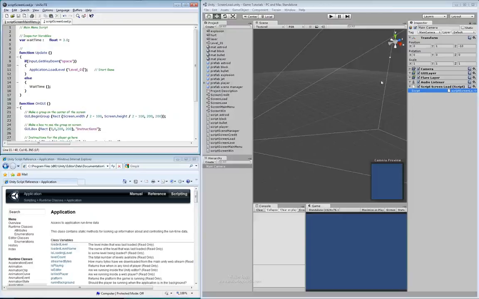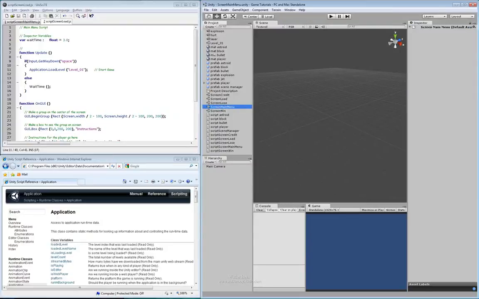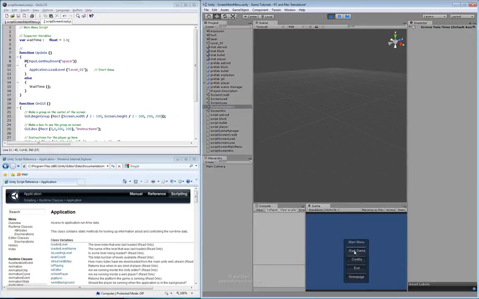So let's save that one out. Let's go back over and let's just try it from our main menu. Go back to our main menu. We'll hit play. We'll hit start game. We get our instructions, arrow keys to move, spacebar to shoot, boop, and then it starts up our game. And we are actually playing our game now.